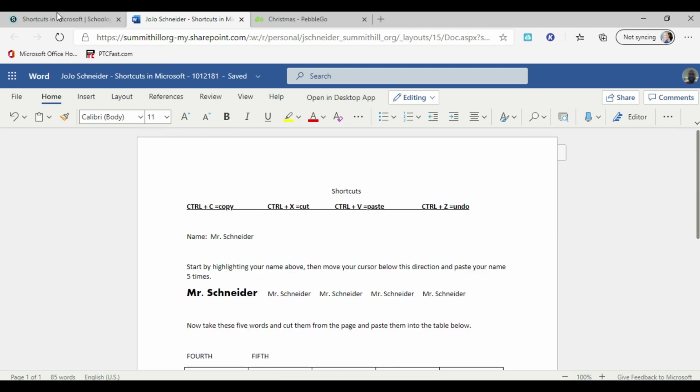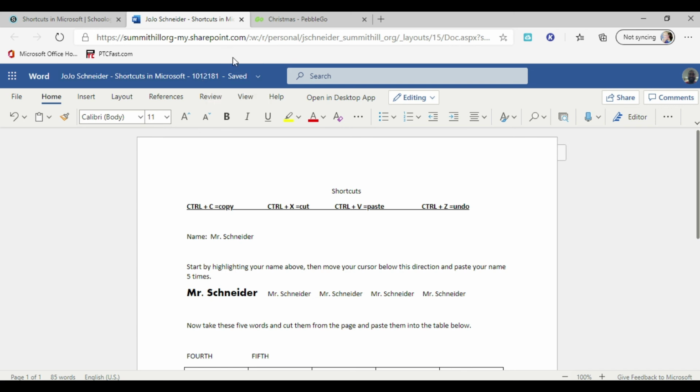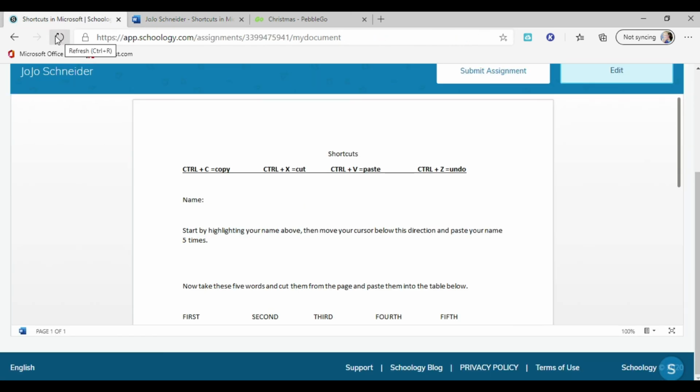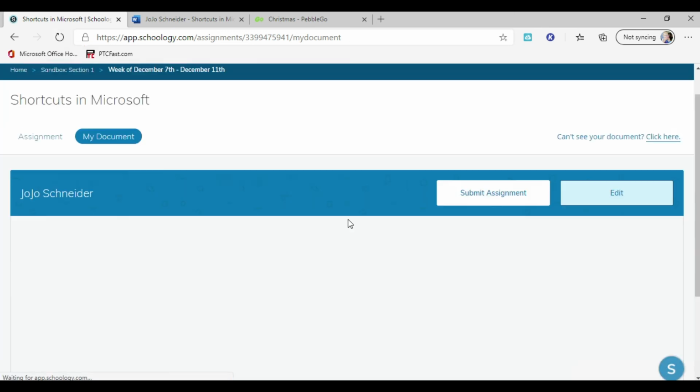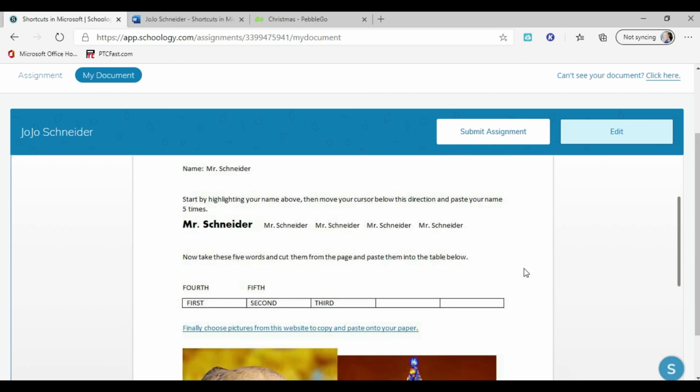And when you're finished, you're going to go back into your shortcuts in Microsoft and press that submit button to send it back to me. Make sure that it does say saved at the top here before you submit. And if you want to double check, you can always click on this refresh button here to make sure that this is the newest version of your paper before you submit it. As you can see, those changes have been happening.